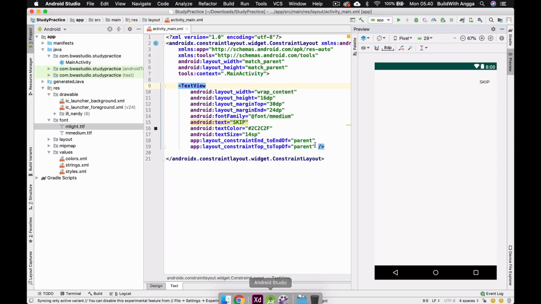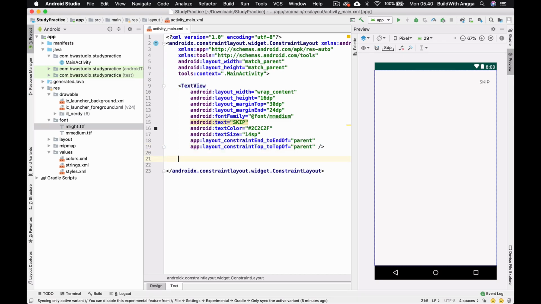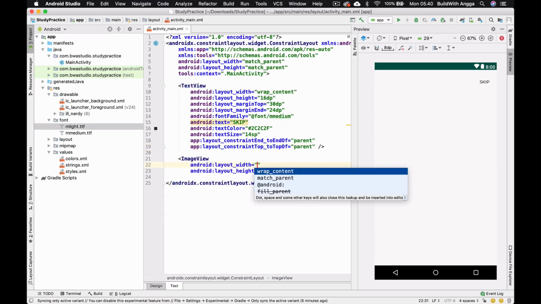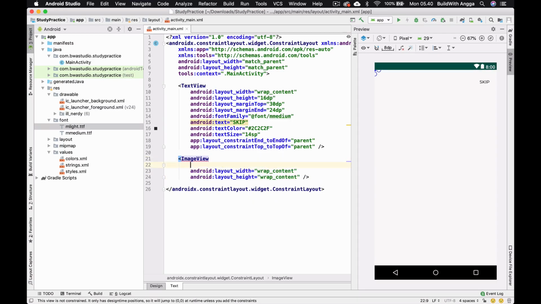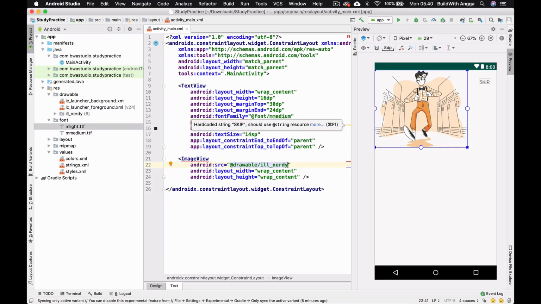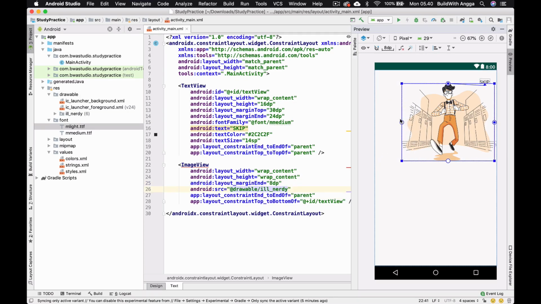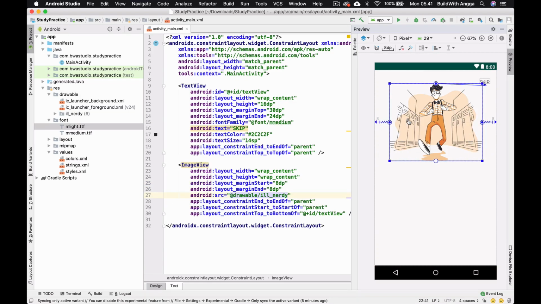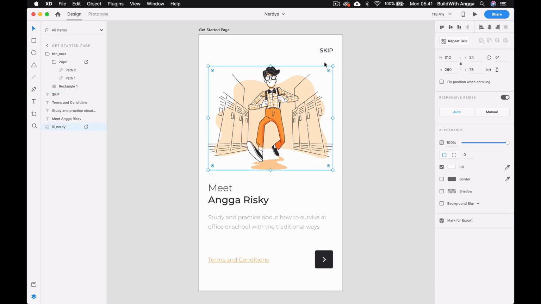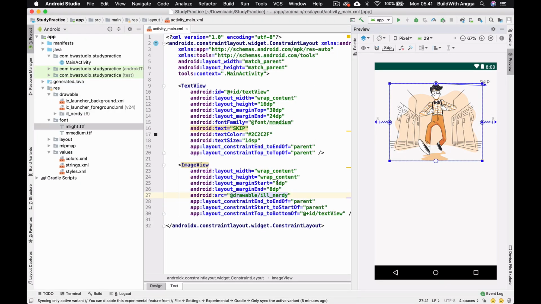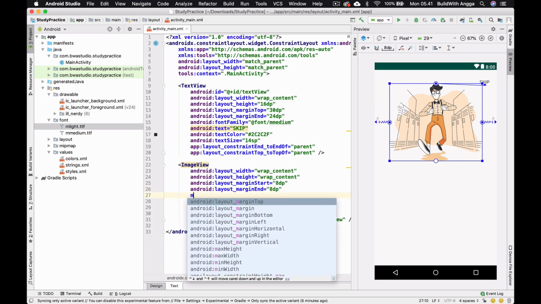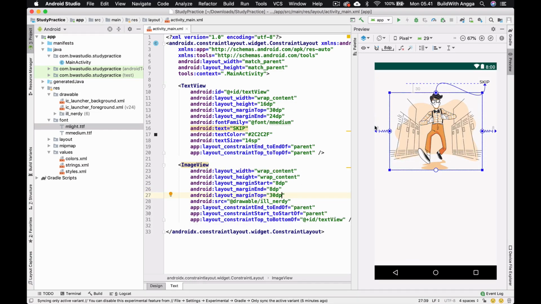Okay, so go back to Android, and under this we got this image view, and we have to give wrap content and then wrap content, and the source is supposed to be illustration nerdy. Okay, and we give the margin top, margin right and margin left. Okay, so for the margin top it's about 30, so you have to give margin top 30 dp here. Okay, you see, right? Wow.